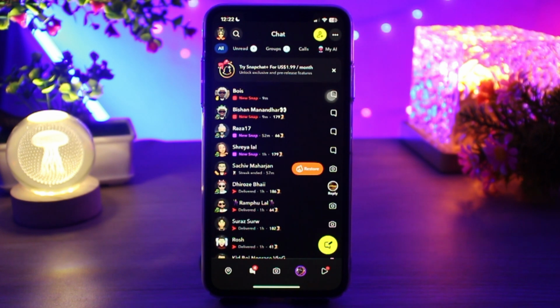Then next is to use third-party apps, which is not recommended. Some apps claim you can screen record or save snaps secretly, but they violate Snapchat's terms and risk your account getting banned or compromised. Many are scams or malware.